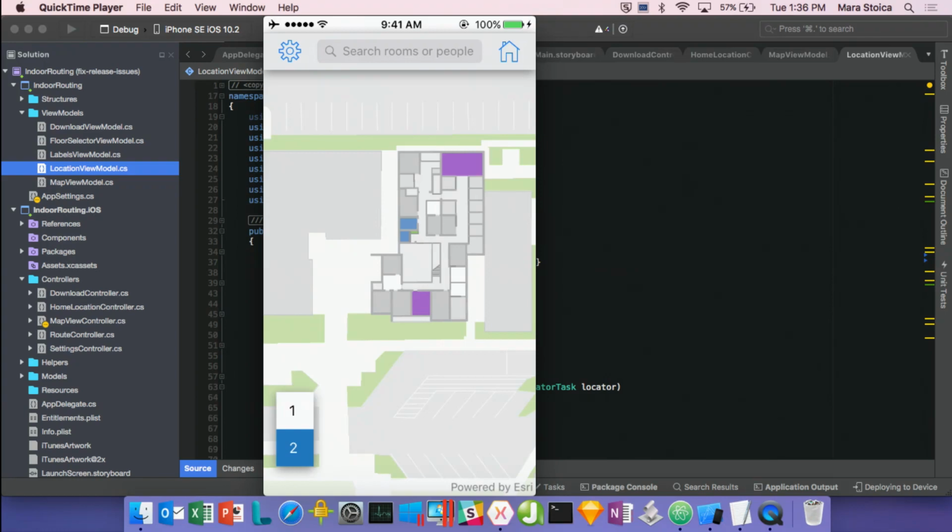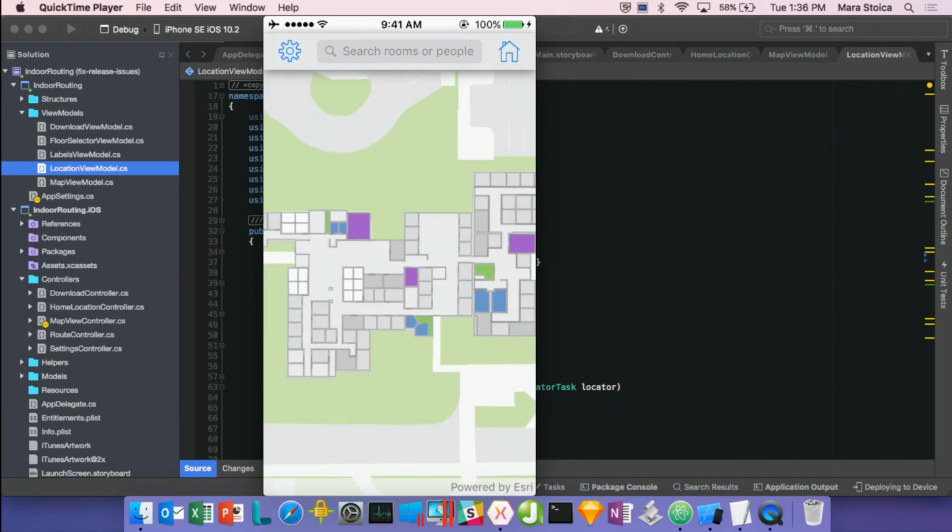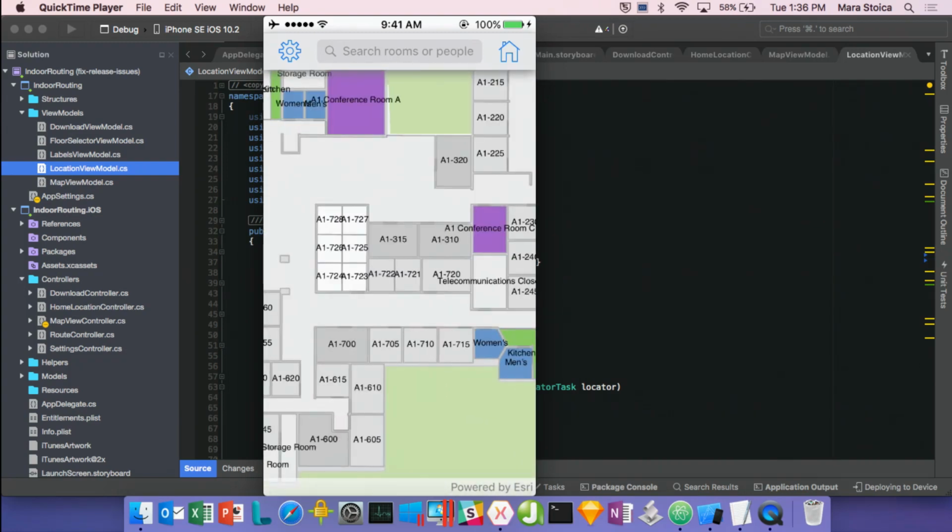What we're doing here is we're using a definition query to query out the floor's data. So you see only the data that's pertinent to you at that time. And you move over, and since there's only one floor, there's no floor picker over here.